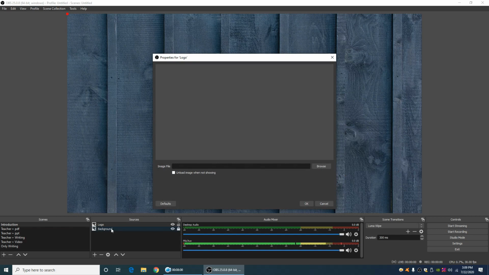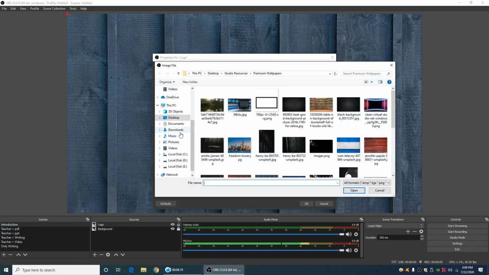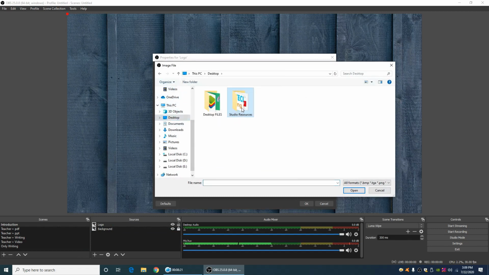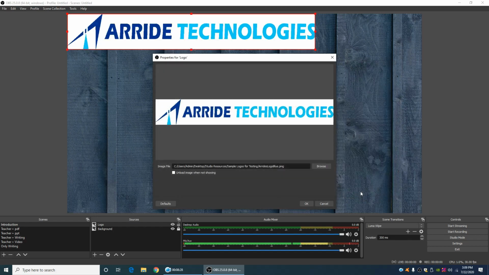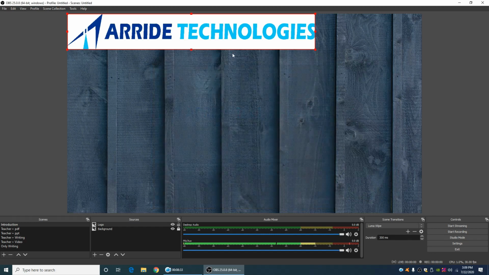If you just keep on adding image 1, image 2, image 3, it will become really difficult for you to differentiate which image is what while copying those images from this scene to other scenes. So that's why it's always recommended to rename the sources. Browse. So the logo, we have a few logo samples that we will be using. Logos for testing, so I'll be using my own company's logo, Right Technologies, and I'll click OK.